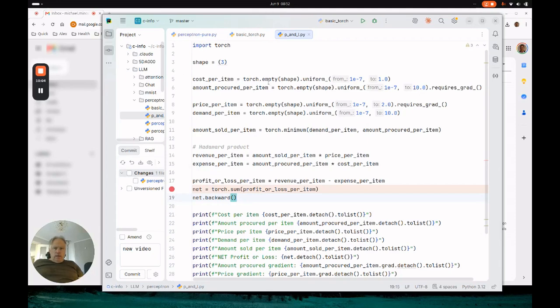So notice what I'm doing here. I'm basically saying, okay, the shape. So the shape is just an array of 3. So we're going to have 3 items, and we're going to have the cost of each of those items, which is going to be random between essentially 0 and 1. And then we're going to have the amount procured per item. So this is how many of these items we're buying, between 0 and 10 of these items, the quantity. So you can buy fractional amounts. Maybe this could be some material where you can buy fractional amounts.